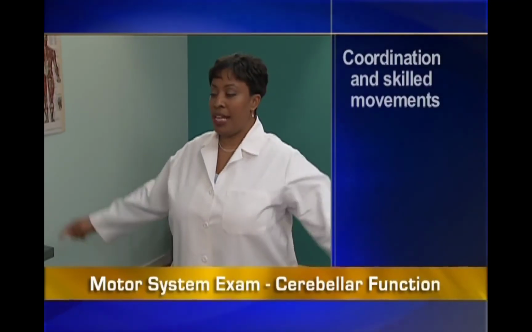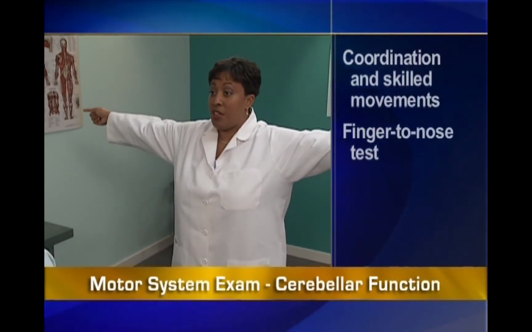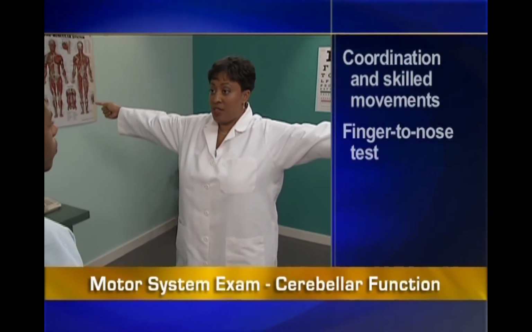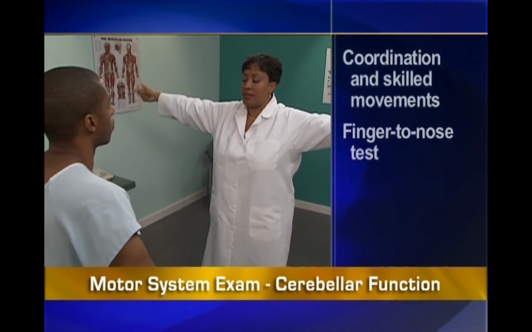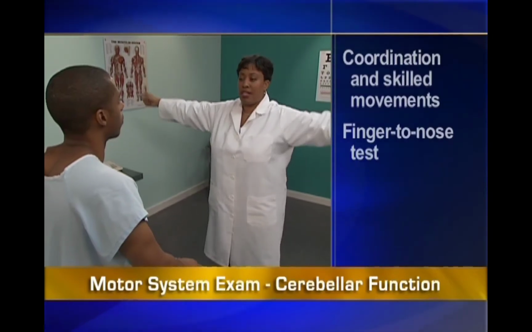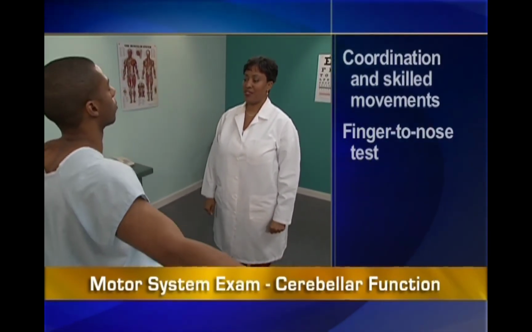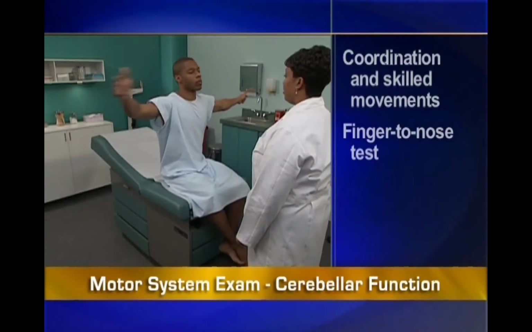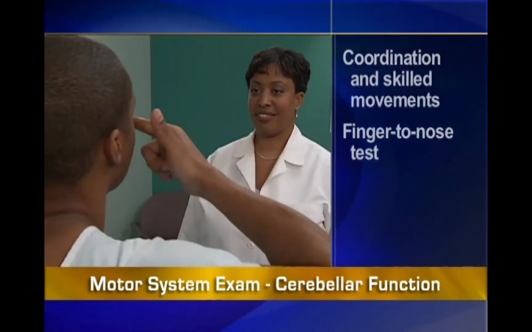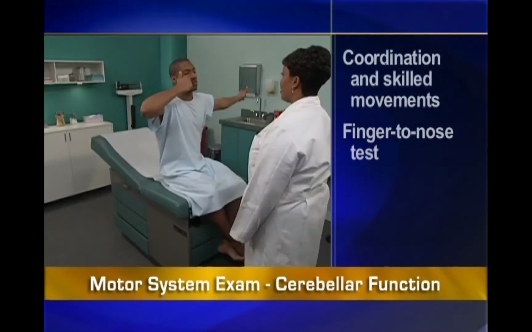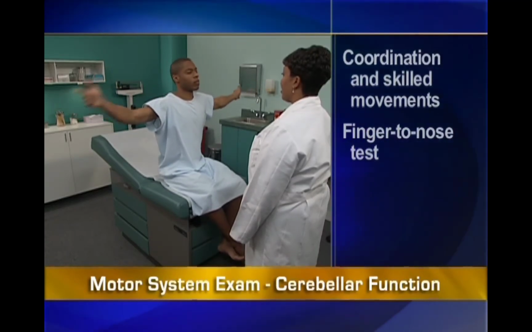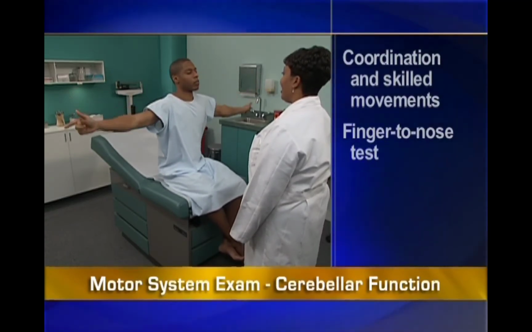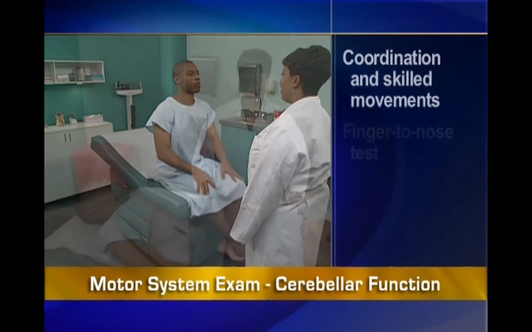Now, I also need you to do the finger-to-nose test. With the person's arms extended and his eyes closed, ask him to touch the tip of his nose with each index finger. Now you try. All right. Alternating hands and increasing speed. Normally, this is done with accurate and smooth movements. Good. Now you can open your eyes.